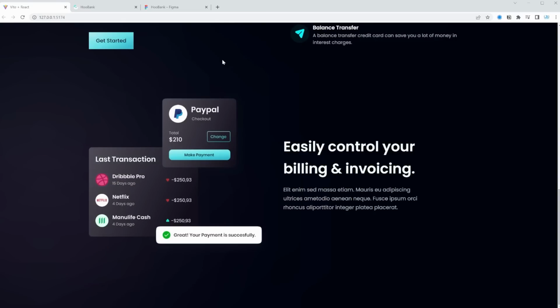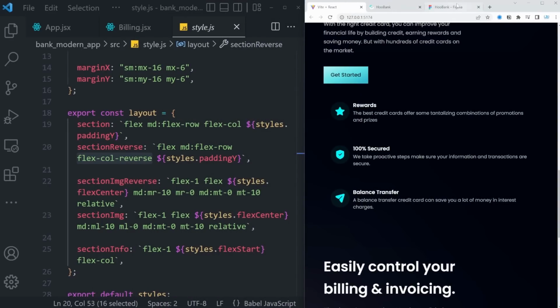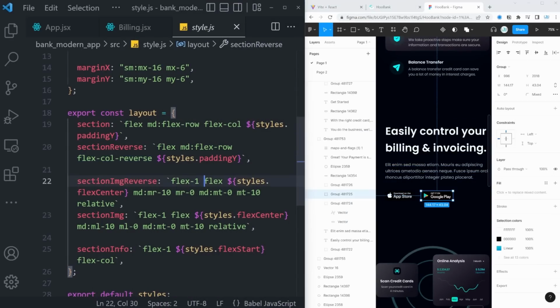Great. So that's just another small tip. On mobile devices, you're going to often find yourself using a column reverse. Great. With that said, we're just missing those two buttons. So let's add them right away.